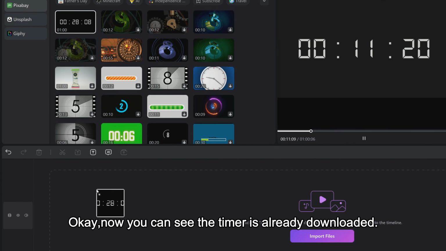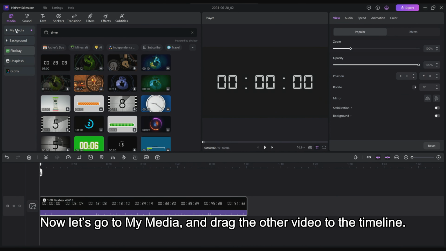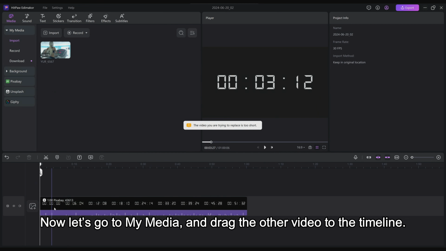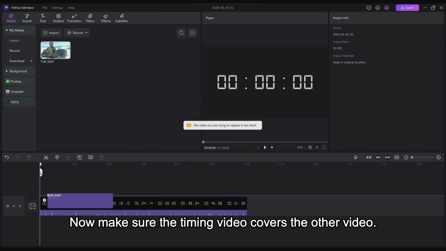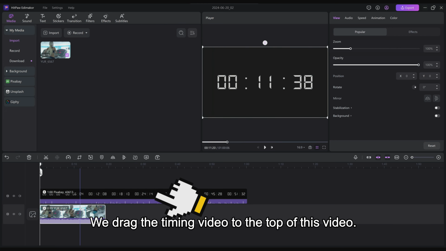Okay, now you can see the timer is already downloaded. You can drag it to the timeline. Now let's go to My Media and drag the other video to the timeline. Now make sure the timing video covers the other video. We drag the timing video to the top of this video.